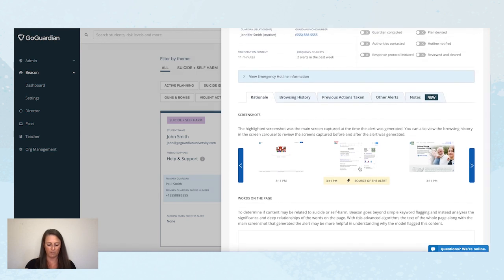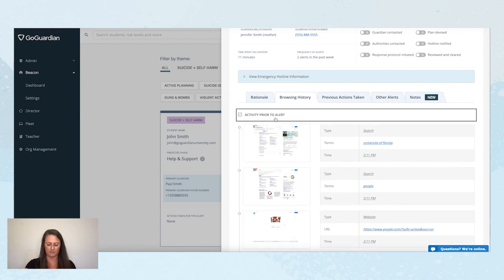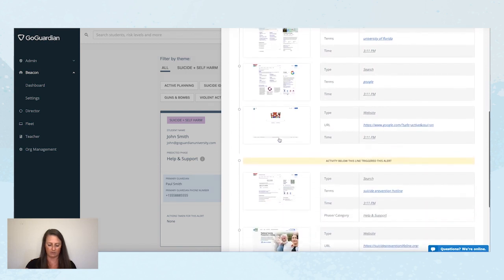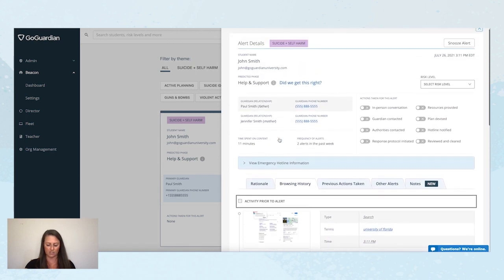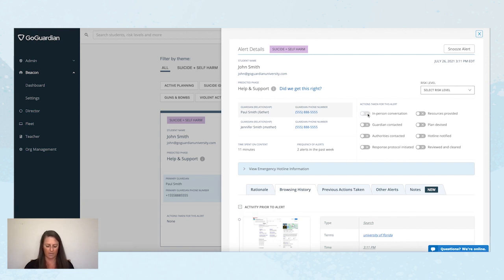If you would like more information, you can navigate to the Browsing History tab, where you will be able to see the student's online activity up to 15 minutes prior to and 15 minutes after the alert was generated. After you've reviewed the information, you'll want to take action on the alert. Under the Actions Taken on this alert section, there are 8 different actions that you can toggle on as a convenient way to keep track of the actions taken and resources that were provided to the student.